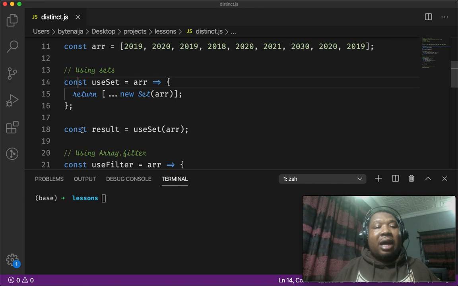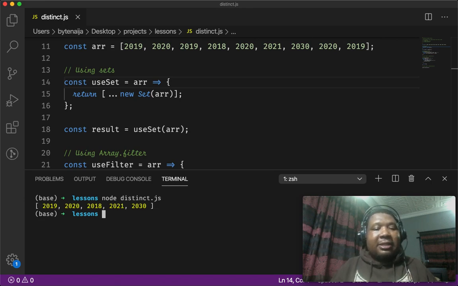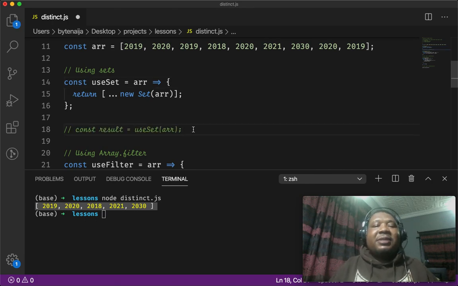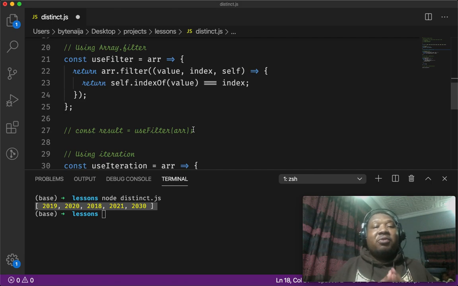Now we are just going to test that, and we'll just call node distance.js. We see what it returns here is the unique values in that array, and that's exactly what we expect. Now let's move on to the next one. The next one will be using Array.filter.